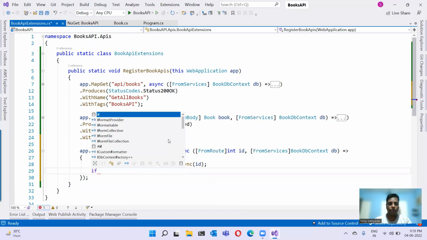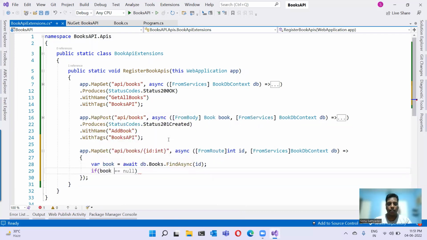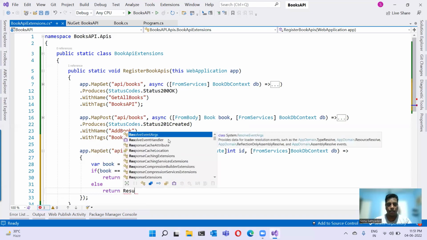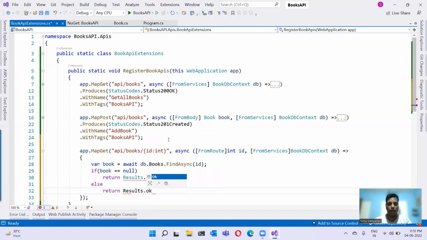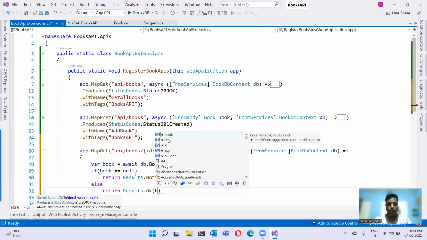So if book is null, then I can say return Results.NotFound. Else I can say return Results.Ok with the book object.